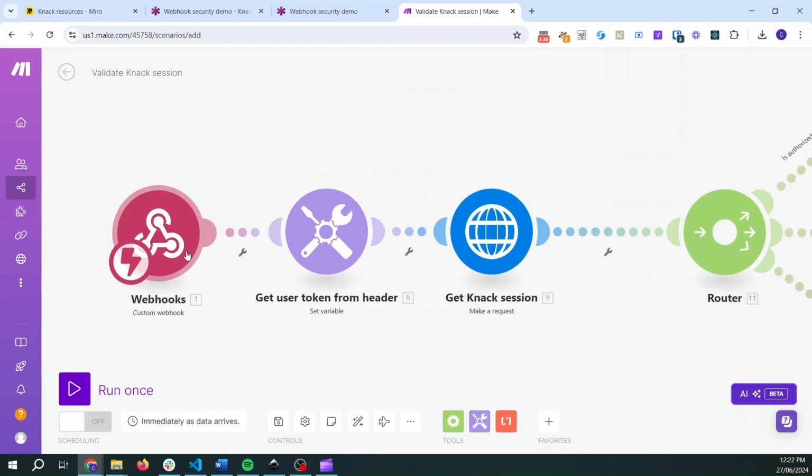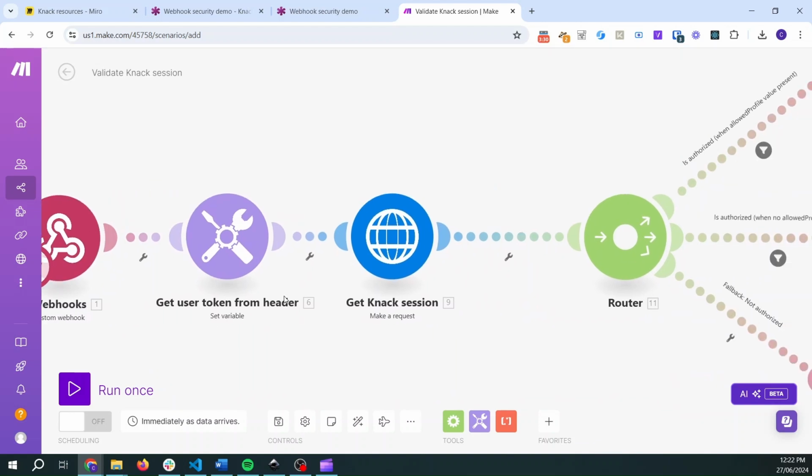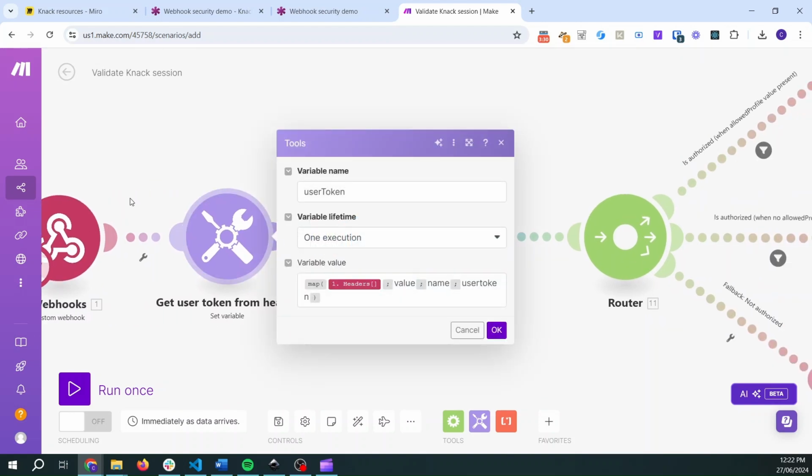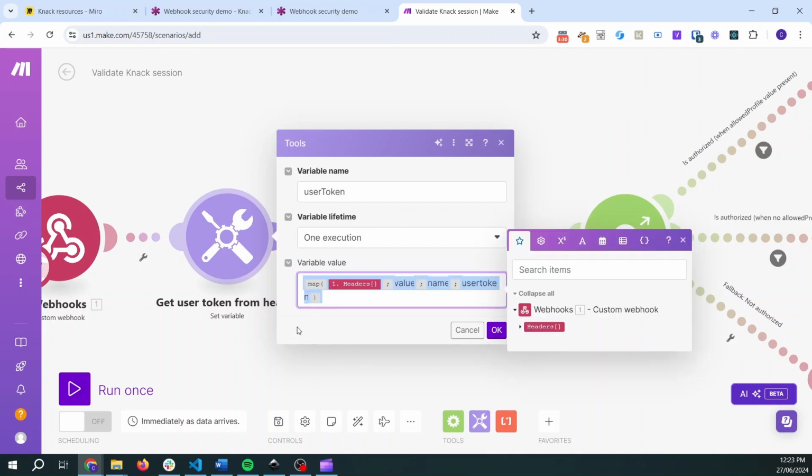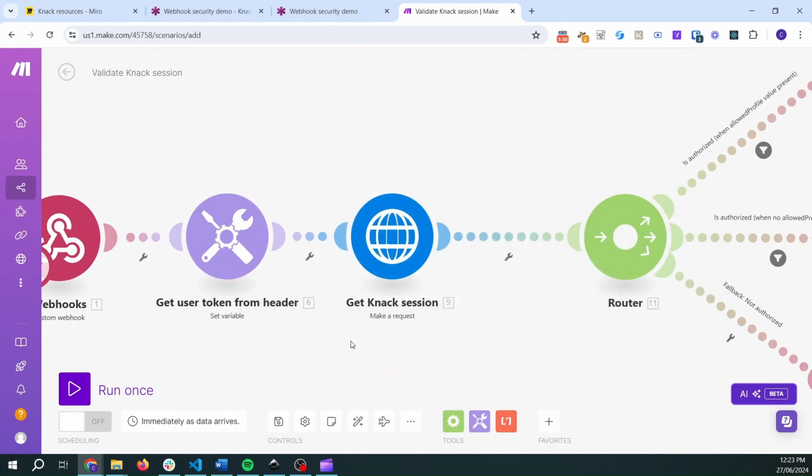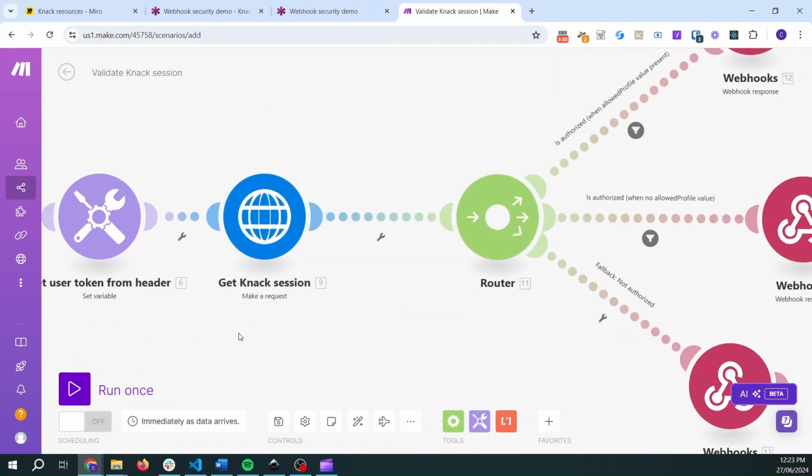So we have a webhook, which our other scenario is going to call. Then from the headers of that we sent from our other scenario, which we're going to see in a second, we are extracting the user token from there. So this is a function here that just extracts the particular header of all the headers that we have and finds the value that we need, which is our user token. And we save that to a variable.